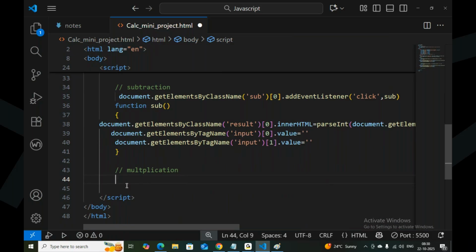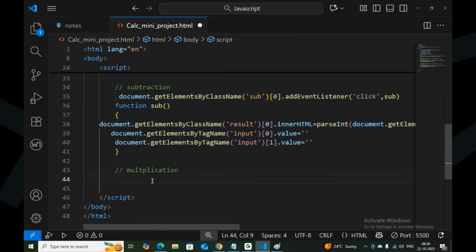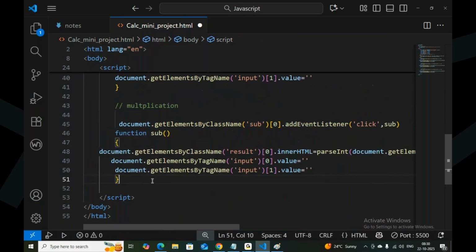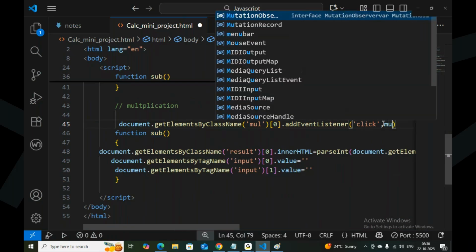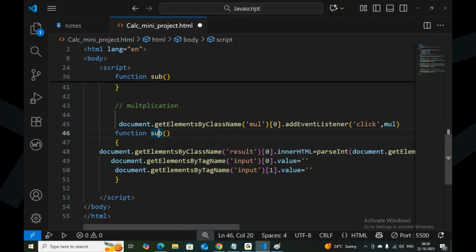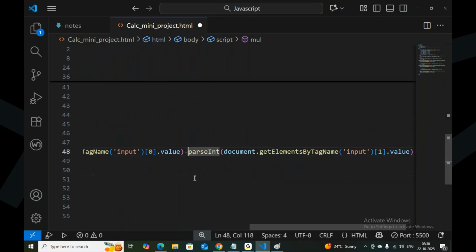So I go for the multiplication then. Multiplication is also the same. Just copy here. I will write down all the things; you can practice later. The class name is multiplication, and my function name is mul. For multiplication the arithmetic operation changes. Now it is not the minus symbol; the arithmetic operation is the star symbol.